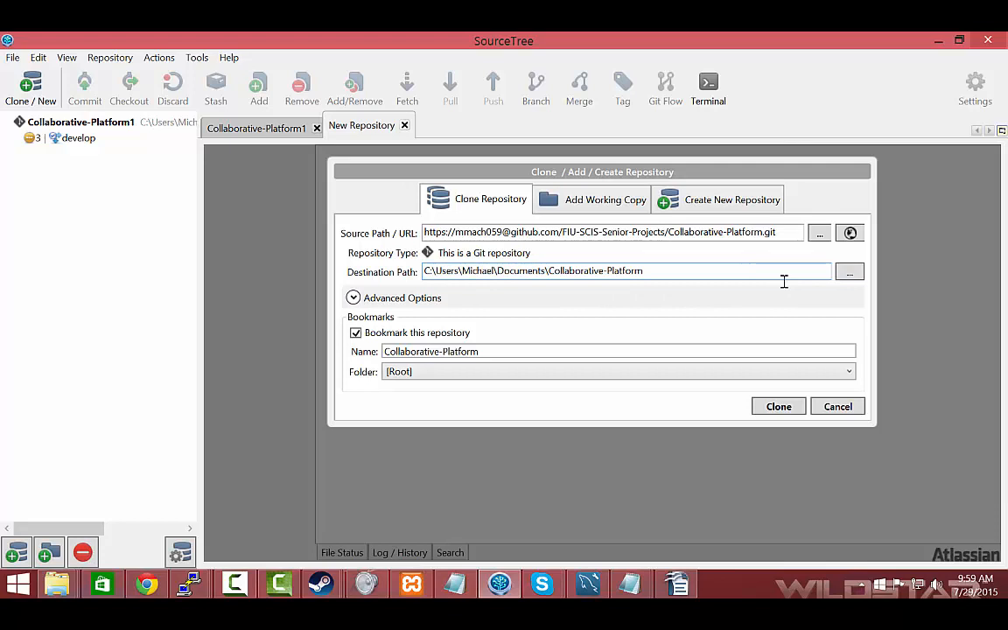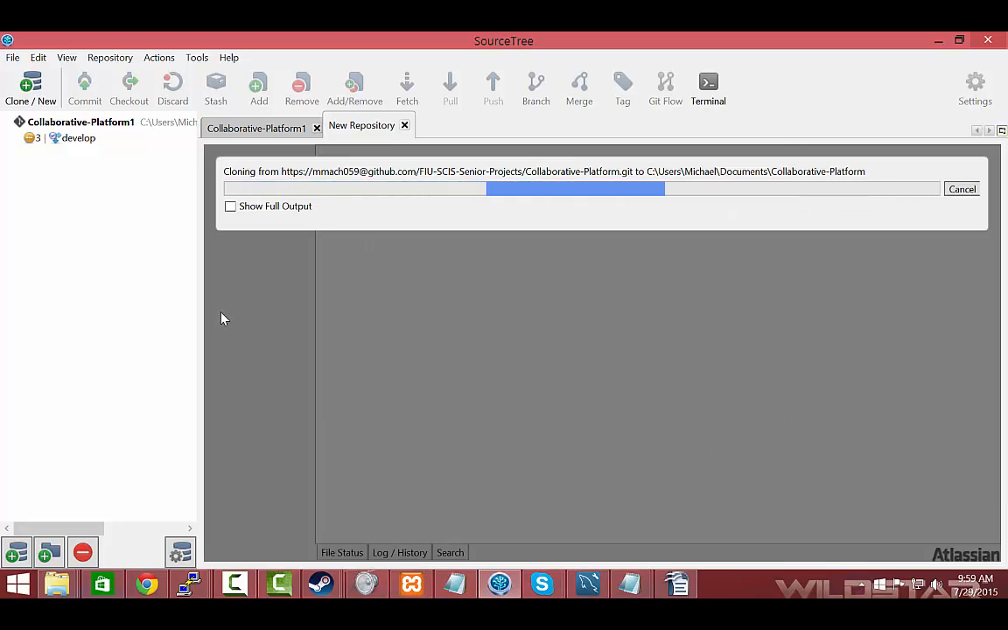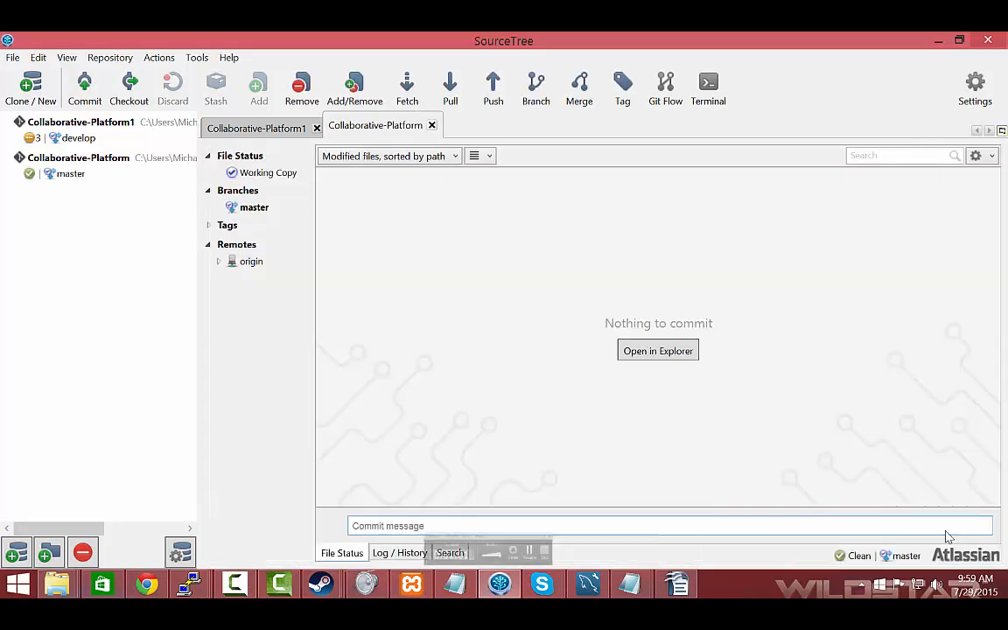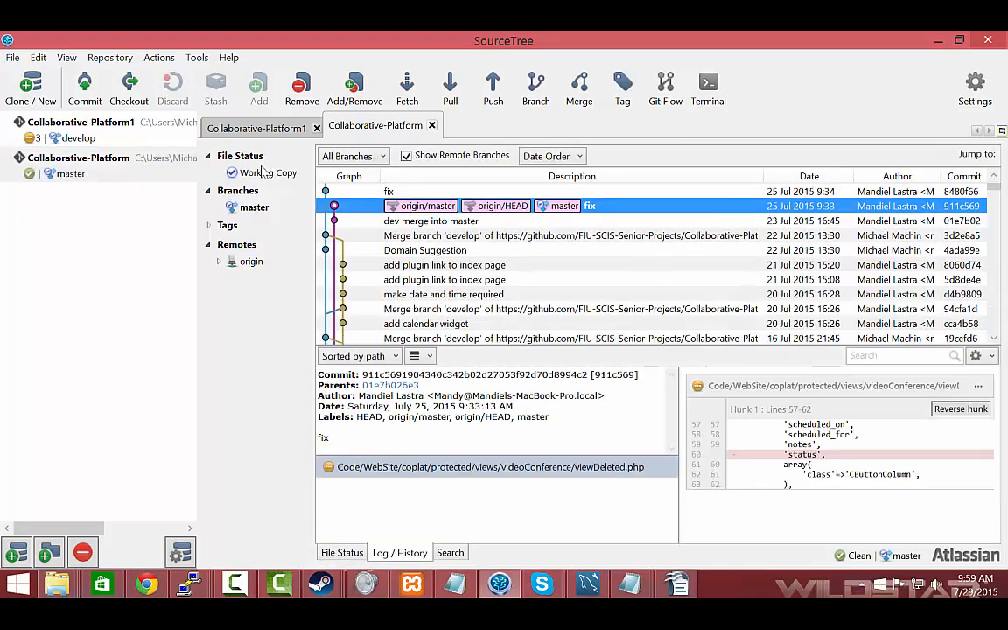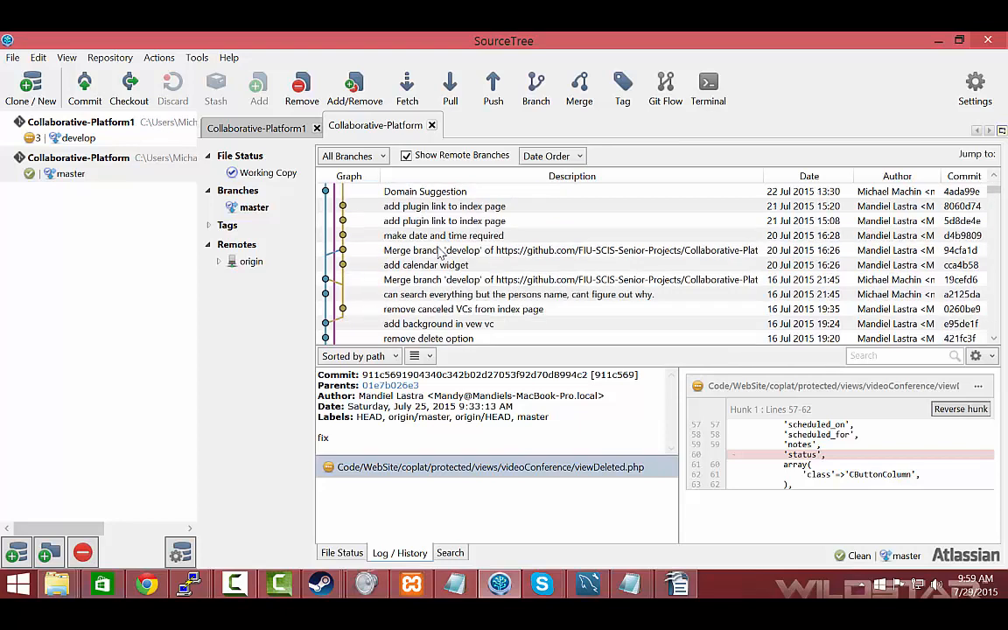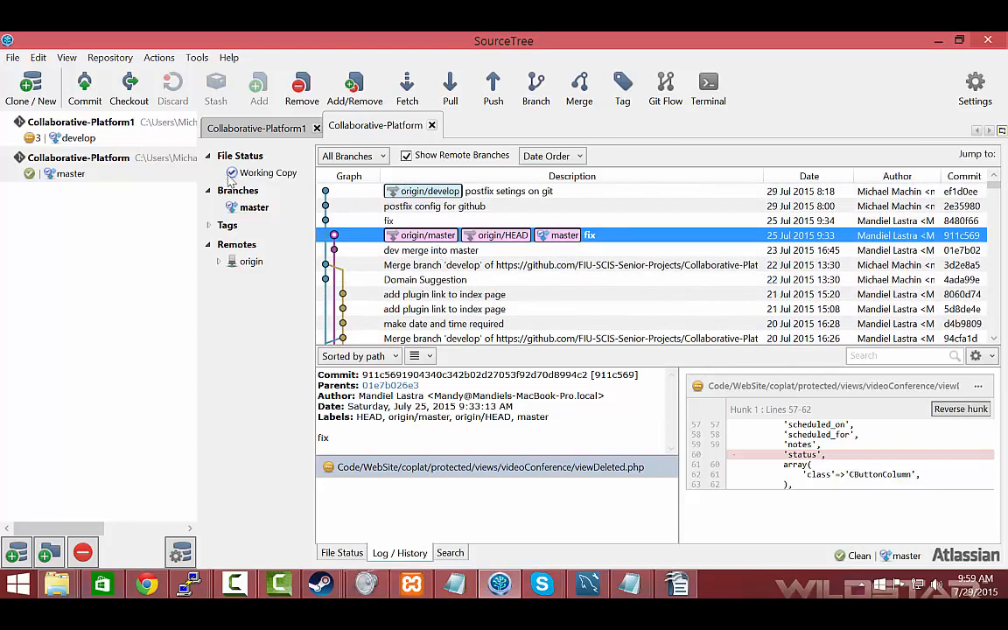Select your destination path. And just click Clone. As you can see, it's downloading everything. I'll pause it until it finishes. Welcome back. As you can see here, you can see the list of all the merges and changes and the stuff such as that.